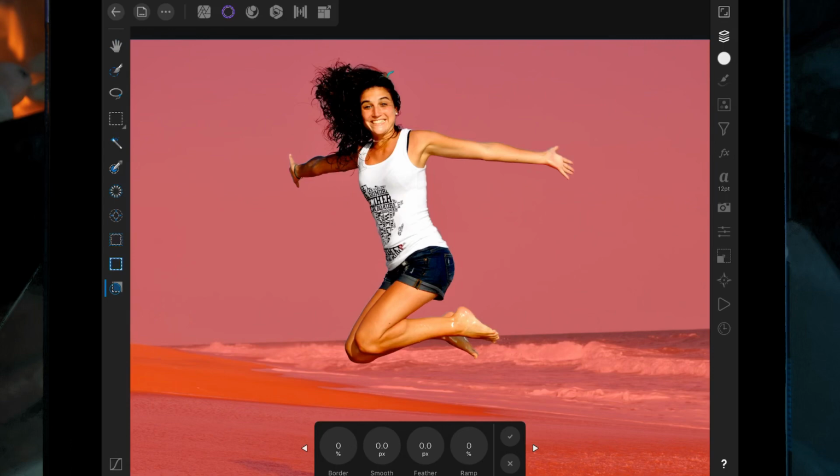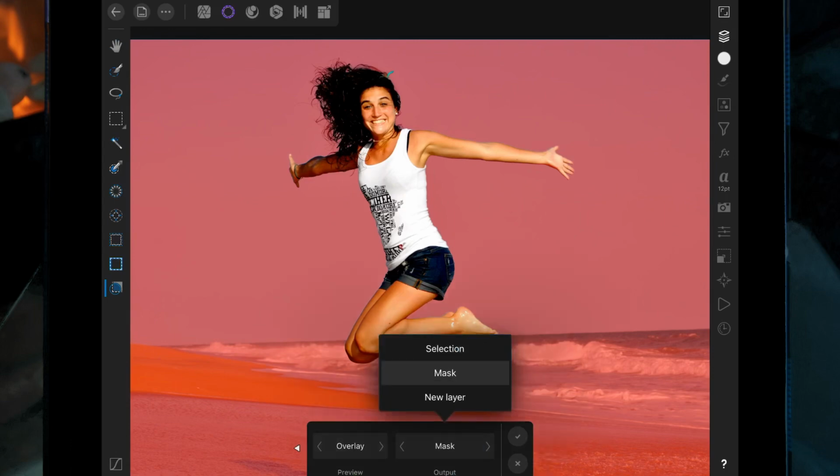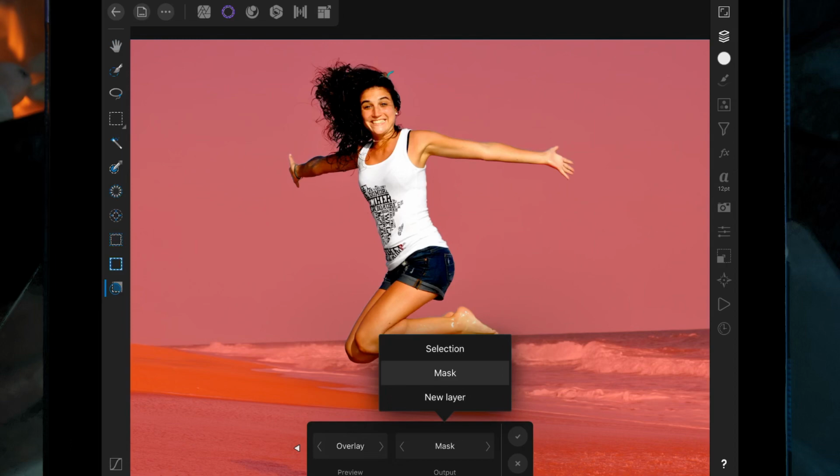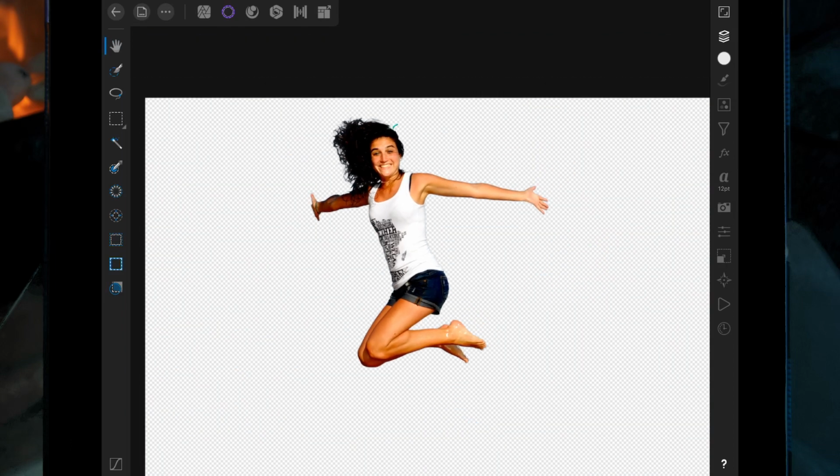And then once you're happy with your selection, move across again and you can change your output. So if you click on selection, that's just going to take you back to having the subject selected. There's mask, new layer and new layer with mask. So I'm just going to click mask and then click the tick. You'll see it's masked the subject here.